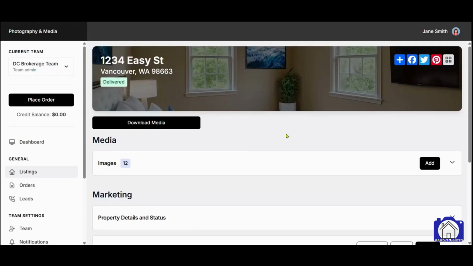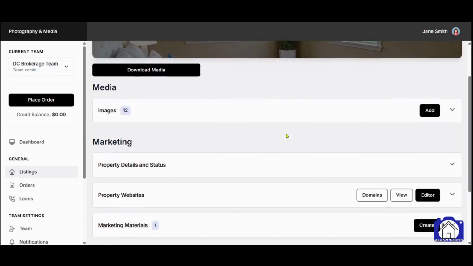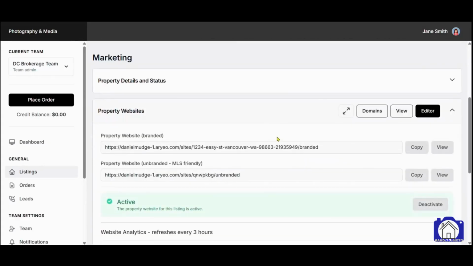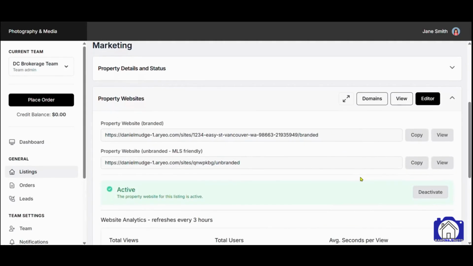Now let's take a look at the property websites section under Marketing, where you'll find both branded and unbranded versions of your property website. To get started with customizing your property website, simply click on the Editor button.